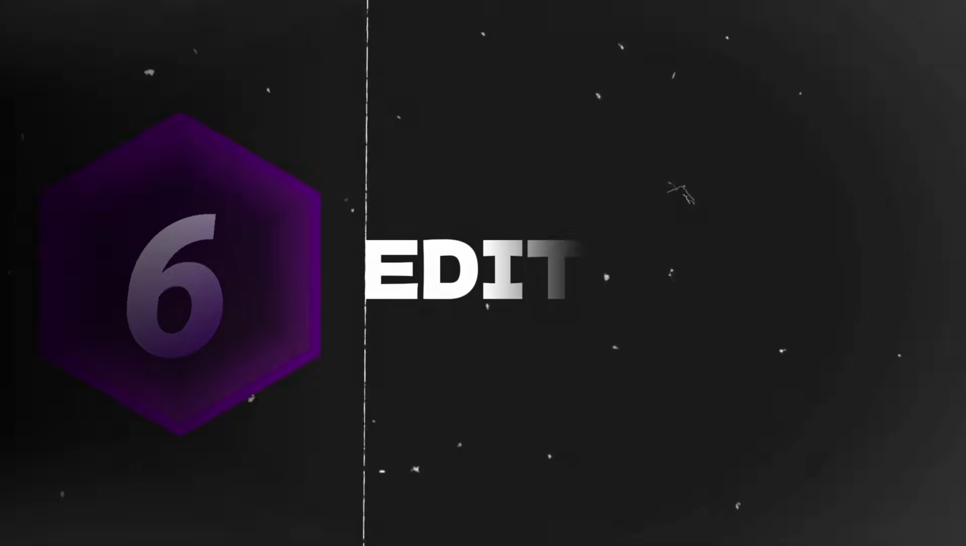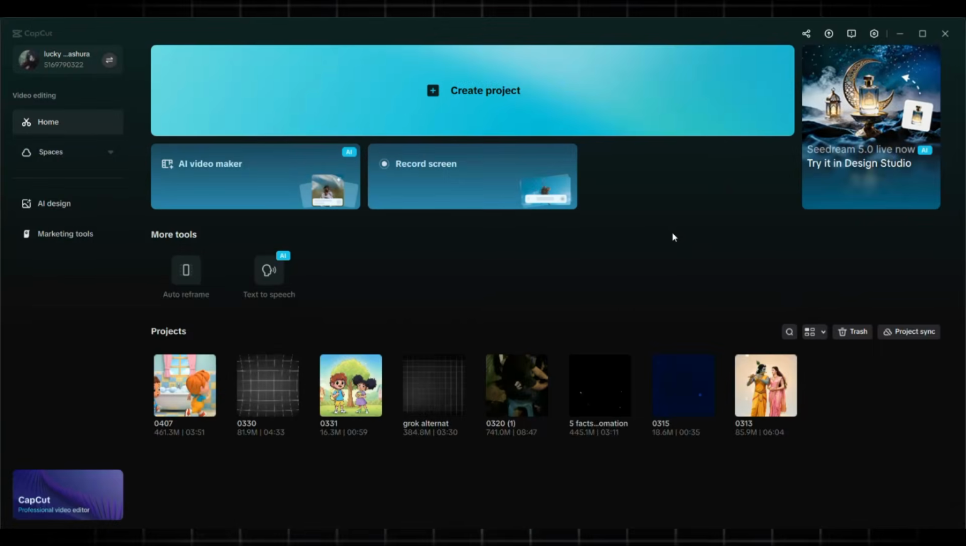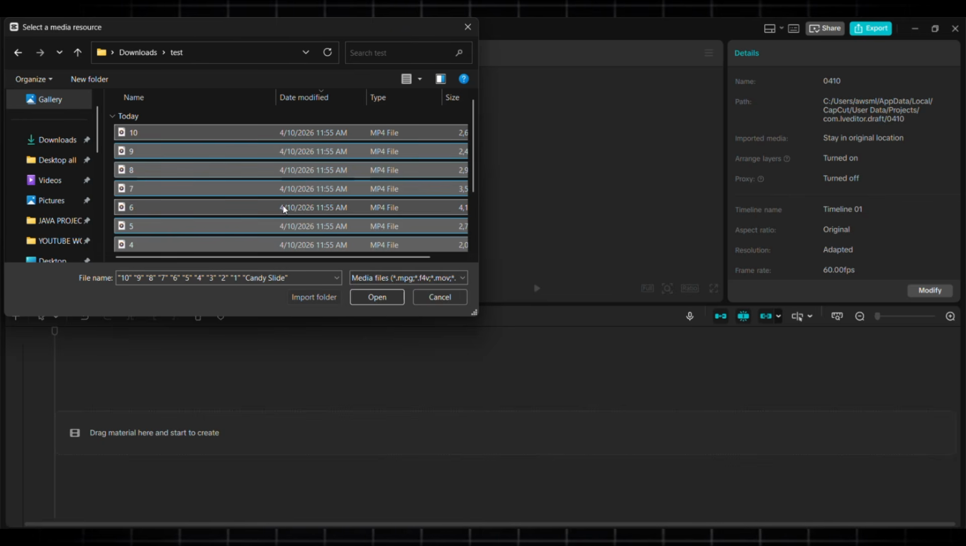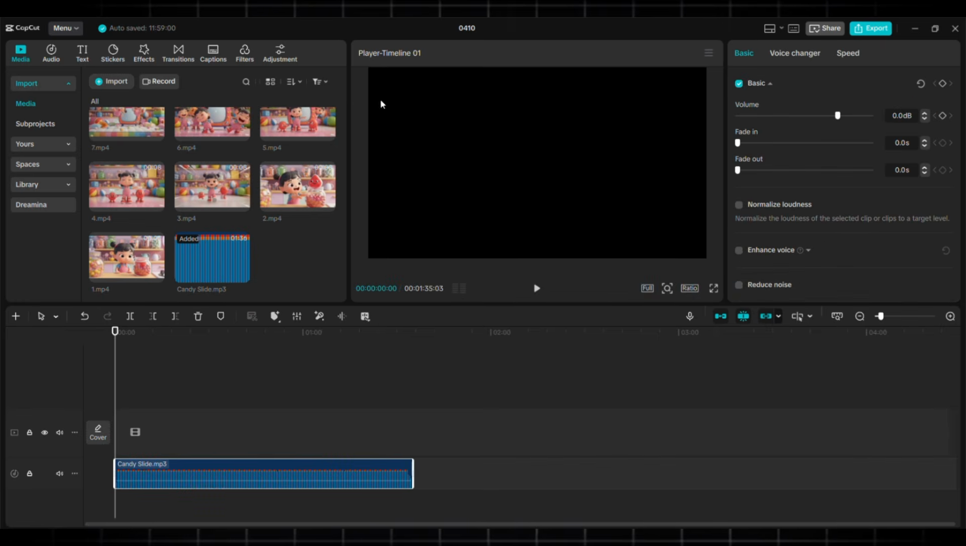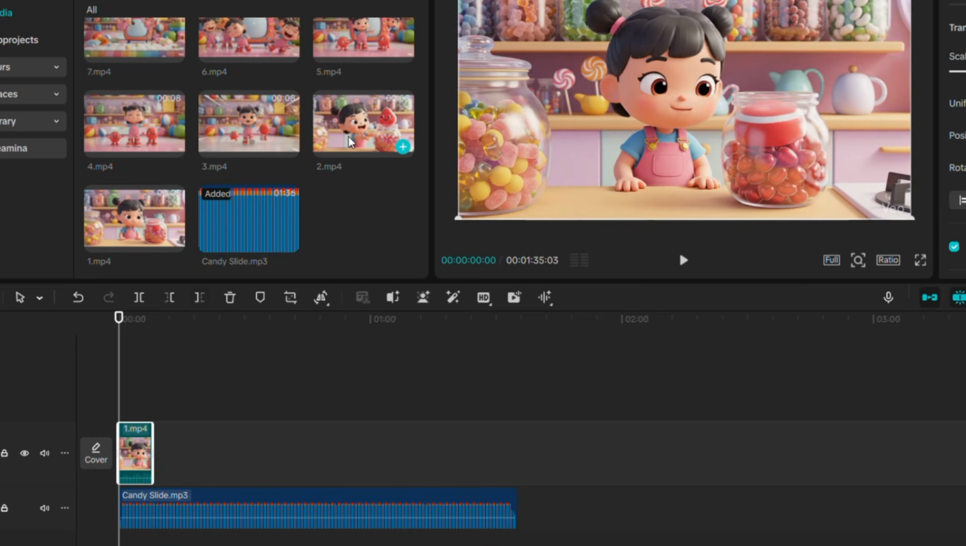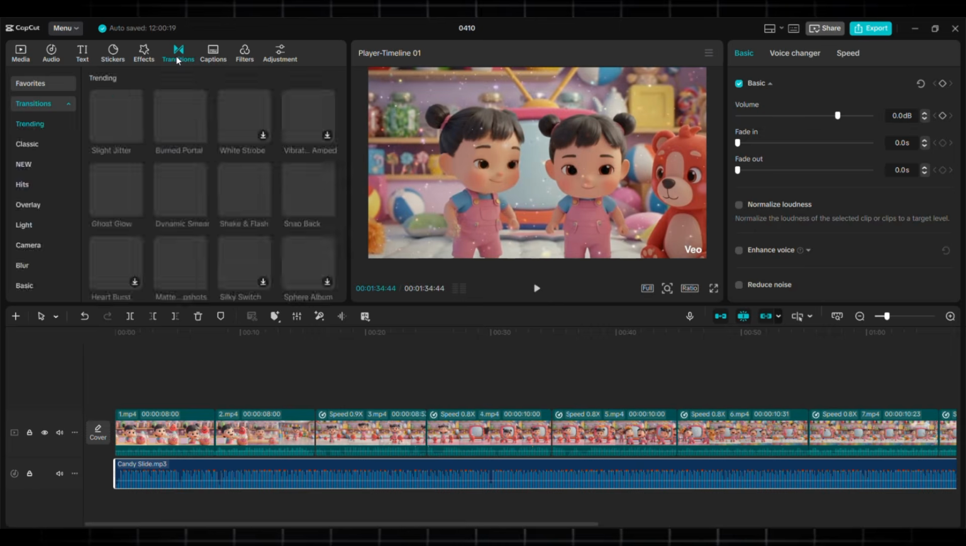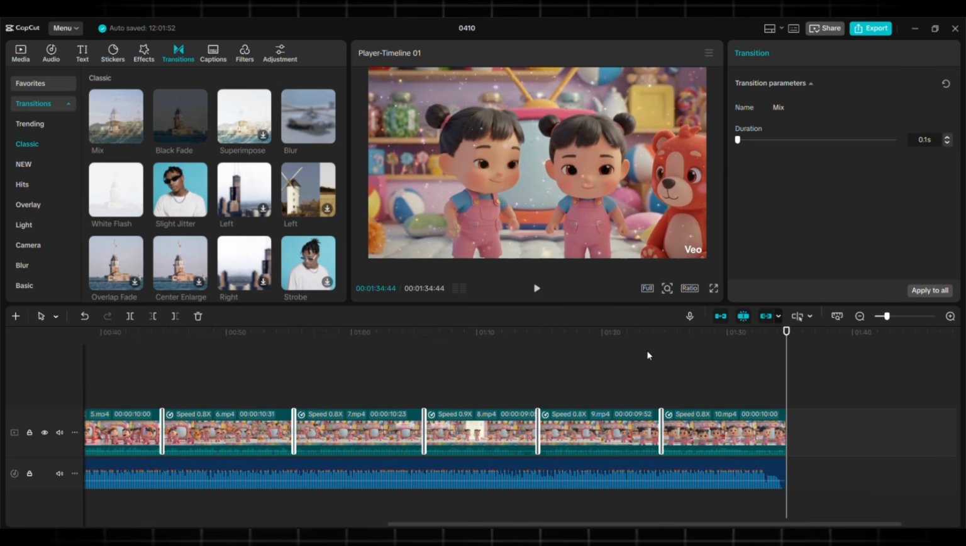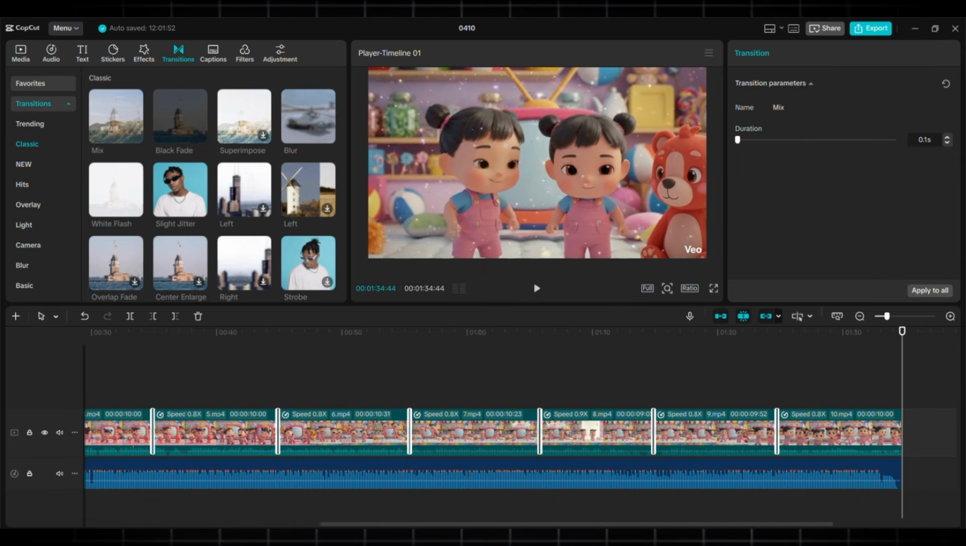Step 6. Edit video. Now open CapCut, open New Project, import all clips and audio. First, add audio in timeline, then arrange scene by scene. Then, add smooth transitions, like mix and fade. Sync music with visuals. This step makes your video look high quality.